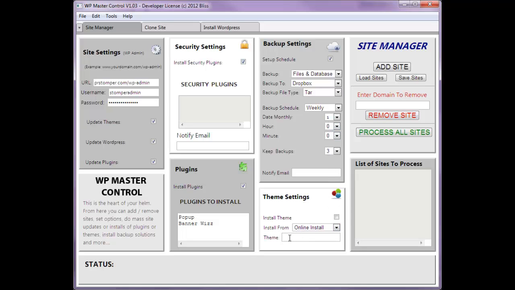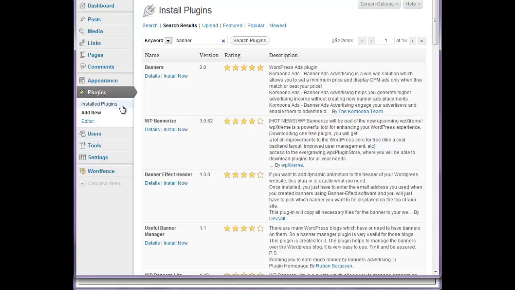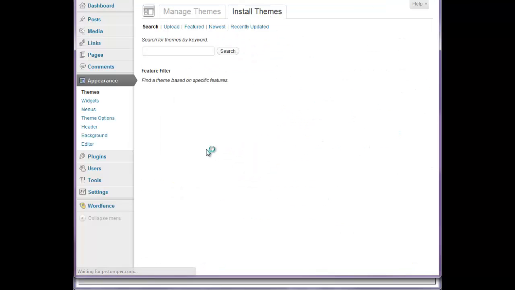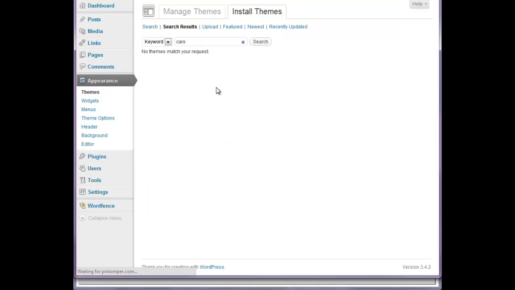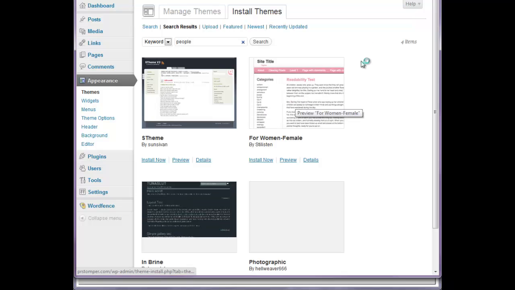Theme settings. Now what this will do is pretty similar to the plugins setup over here, but at the moment it's only installing online themes. Same sort of thing, you'd go into your WordPress site, and then go to themes, install themes, search for theme by keyword. I don't know, so I'll put cars, just to find the name of it. Trust me. Okay, we'll try that. There you go, there's a few there.